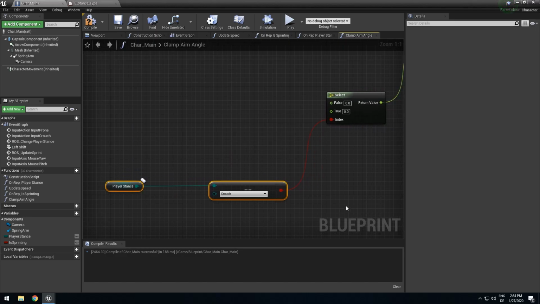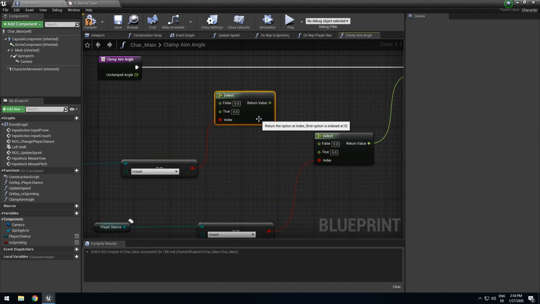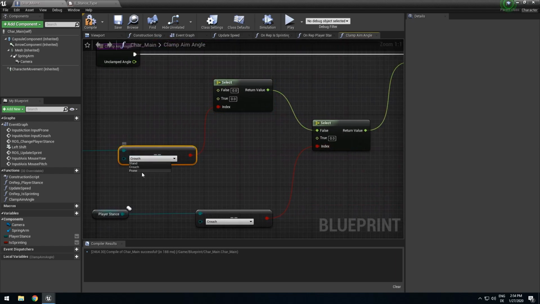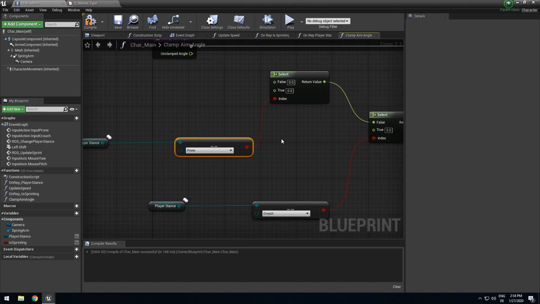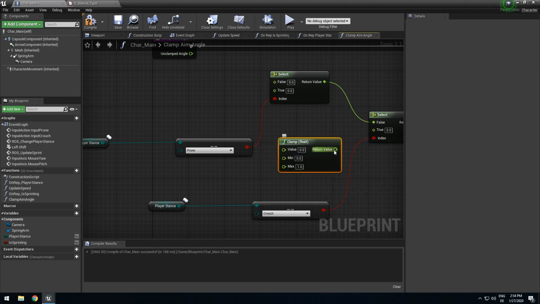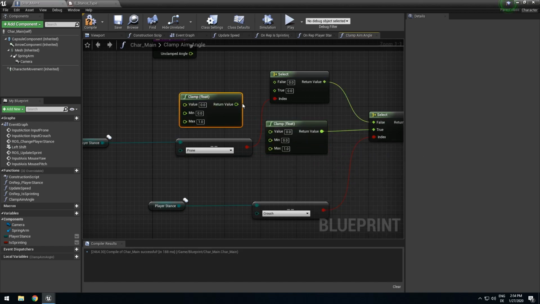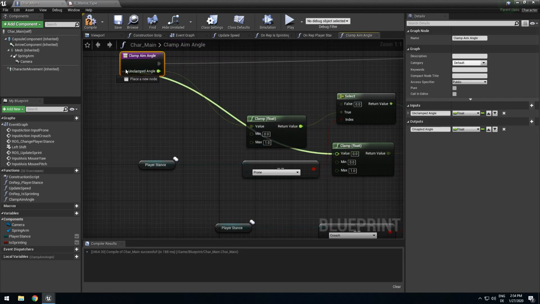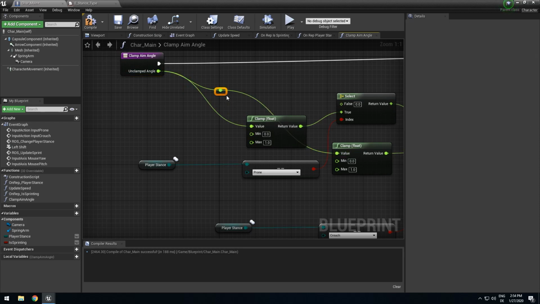Then we want to check if we're proning. So if we're not crouching, we want to check if we're proning. And then we want two clamps, float clamps. So clamp float. And what we do here is we could even add 3 clamps if we want to clamp it while standing, but I don't want to do that right now. So I'm not gonna add any clamping for standing.